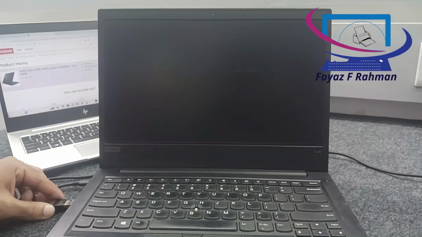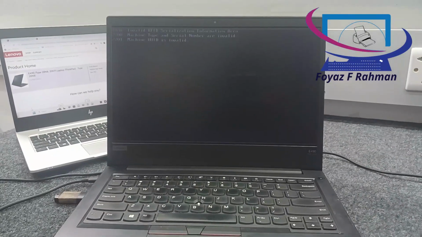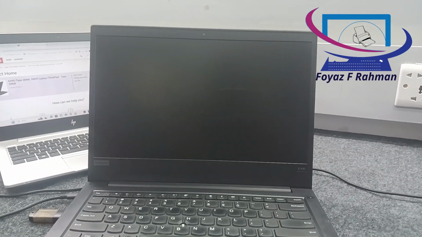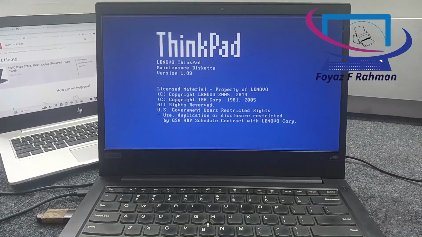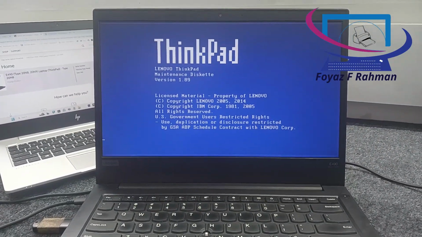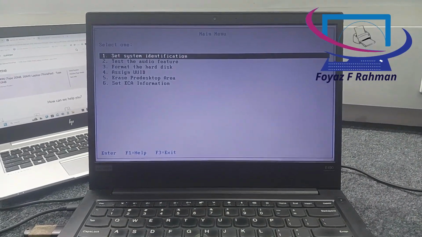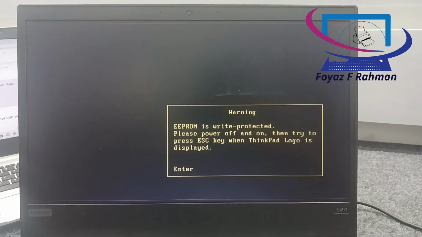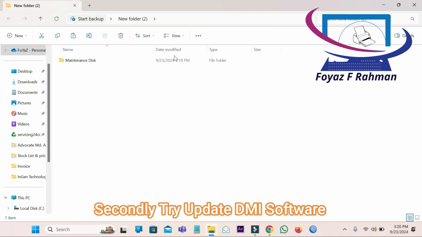If you try the old Lenovo ThinkPad DMI maintenance diskette software, then you fail to update the EEPROM. And when you press 1 for set system identification, the laptop display shows EEPROM is write protected. Now try the updated Lenovo ThinkPad DMI maintenance diskette software.